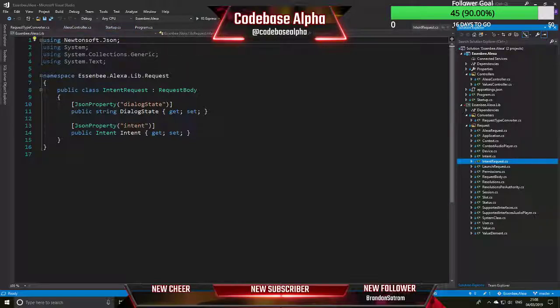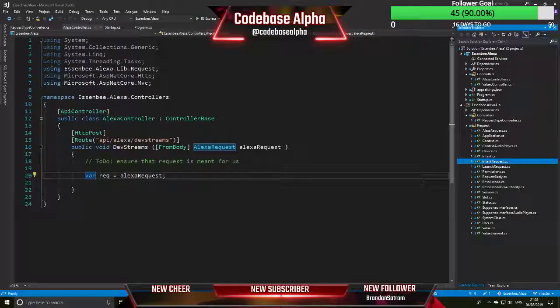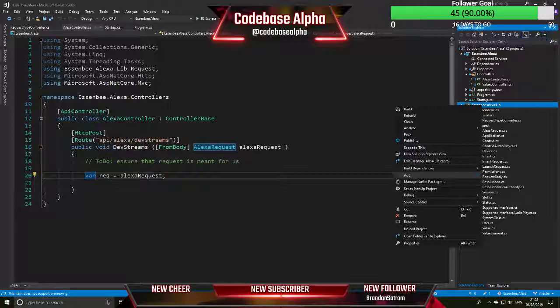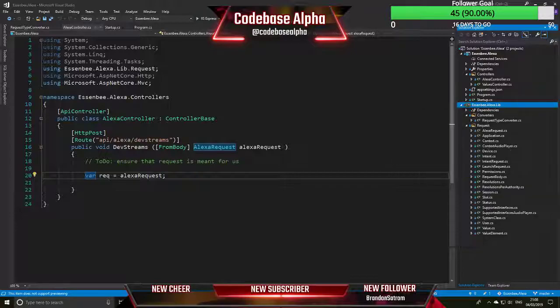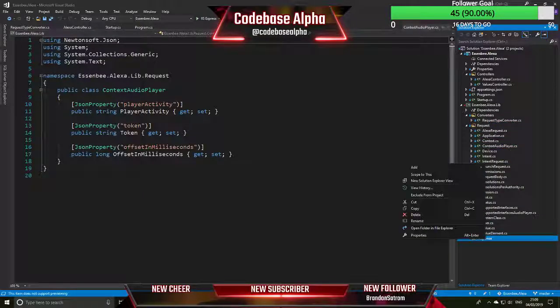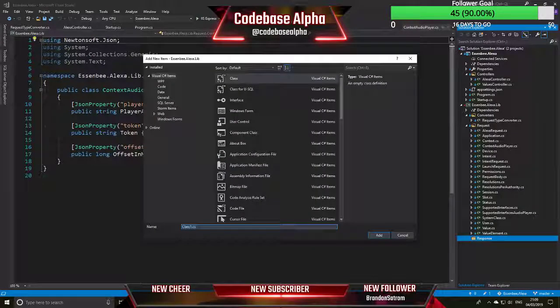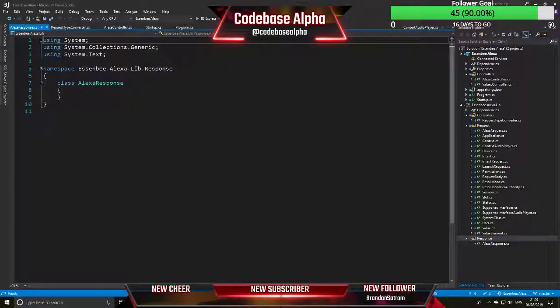So let's go and find our library, and what we want to do is create another folder in here, which is going to be our response folder. And the first thing we want to do is to have a new class in here, which is going to be our Alexa response. Let's call it AlexaResponse. Spell it correctly. Okay, so let's make this a public class.